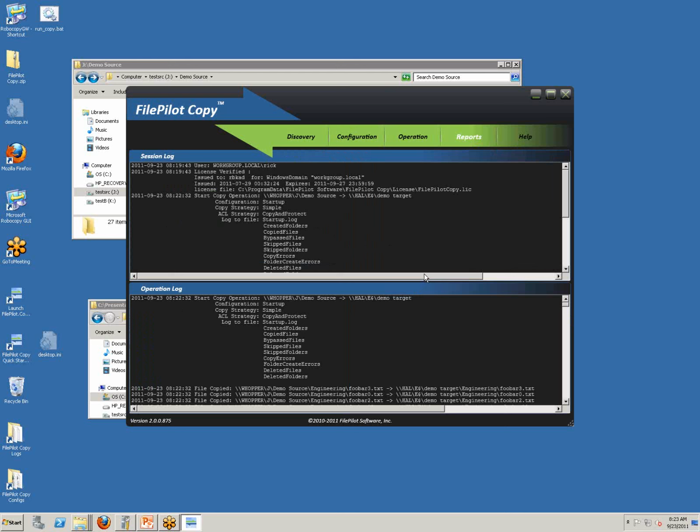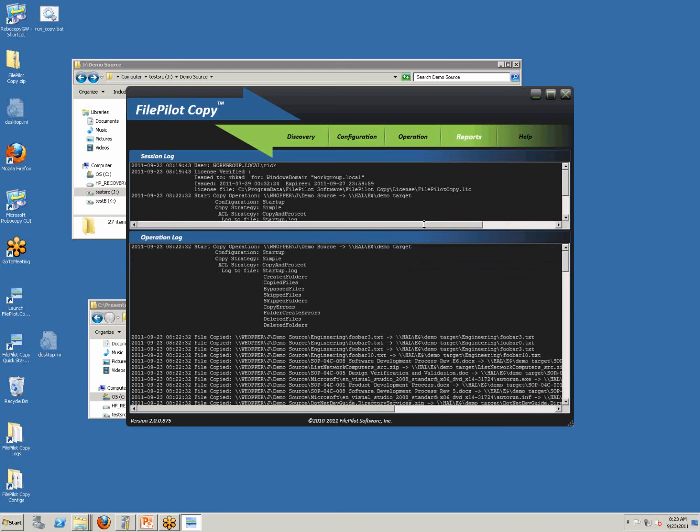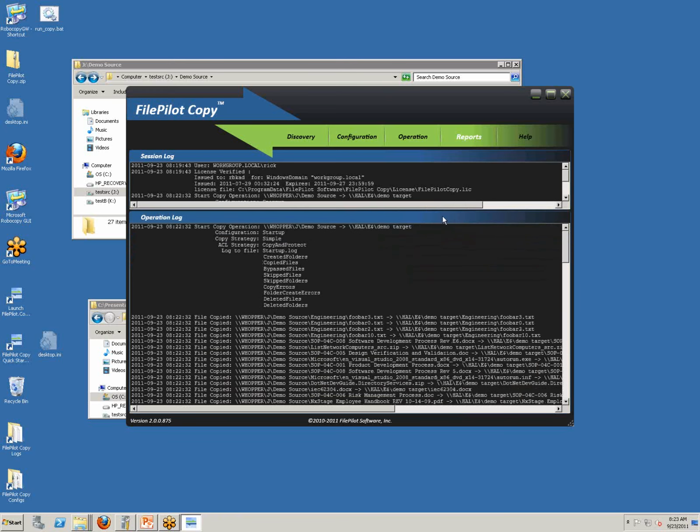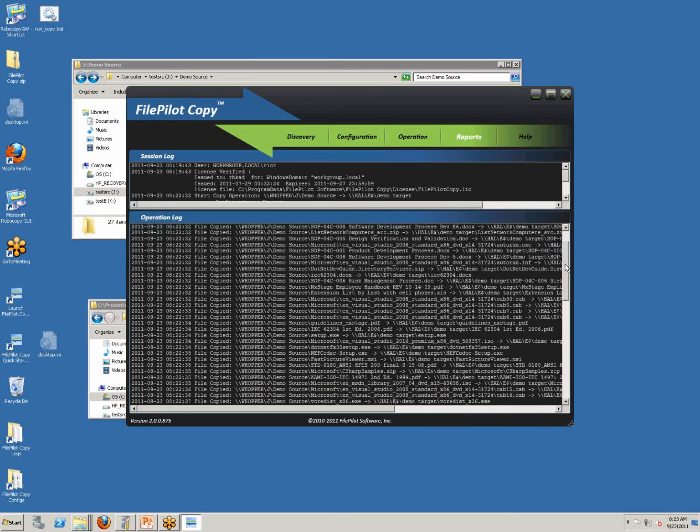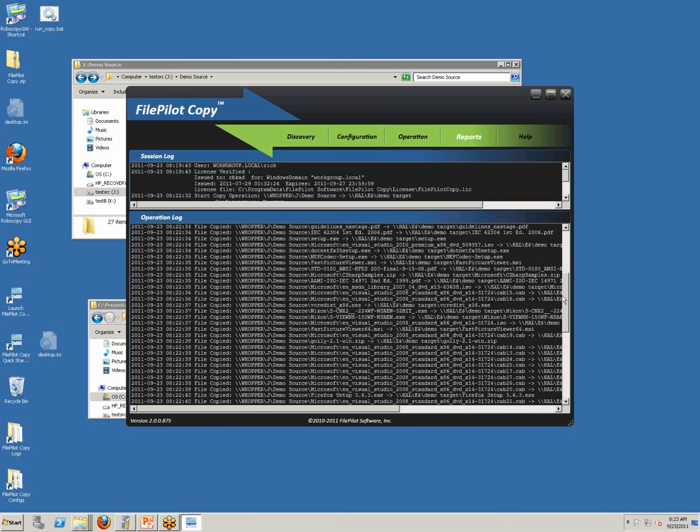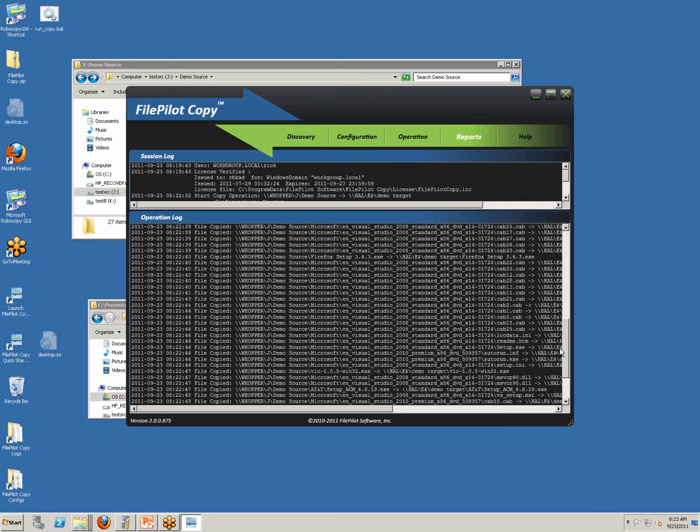We have these 2 log files. The first one is the session log, and that shows you what changes you've done in the copier in order to achieve the particular copy job, so that you have a recording of what settings and stuff that you did to make that copy job.